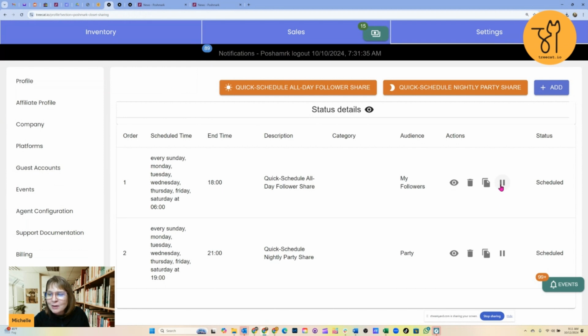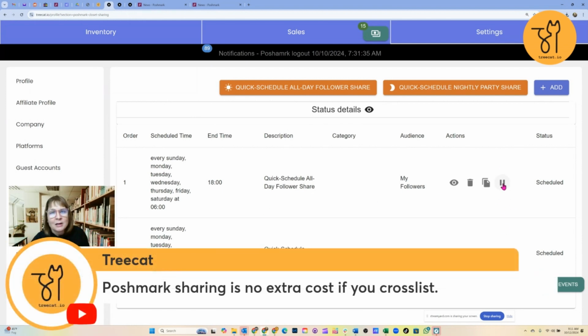If you ever, for whatever reason, need to pause your sharing, also know that you can go right here to the event and click the pause button, and it's going to pause the event for you. If you go on vacation or whatever and need to put a pause on things, you can always pause it, and you can always delete it.